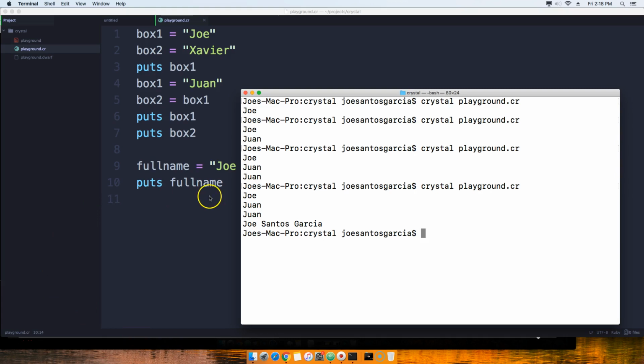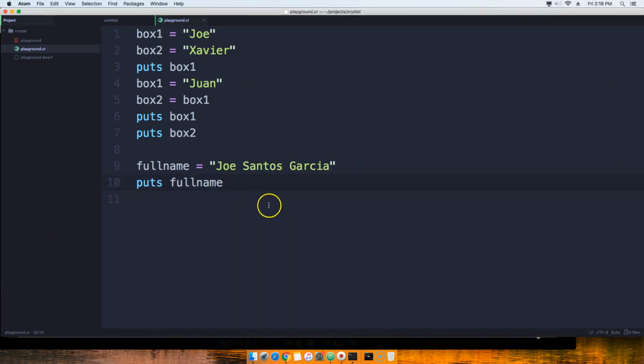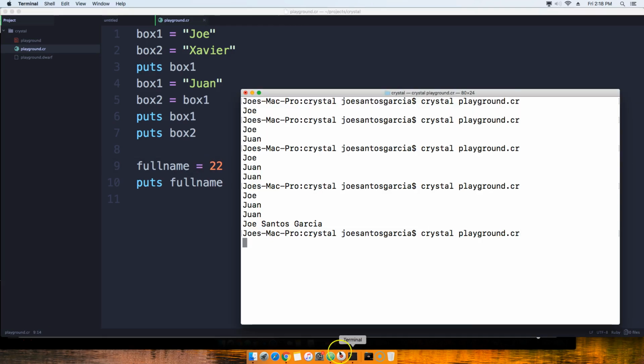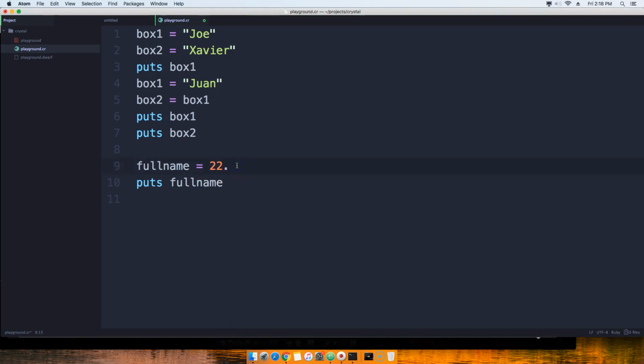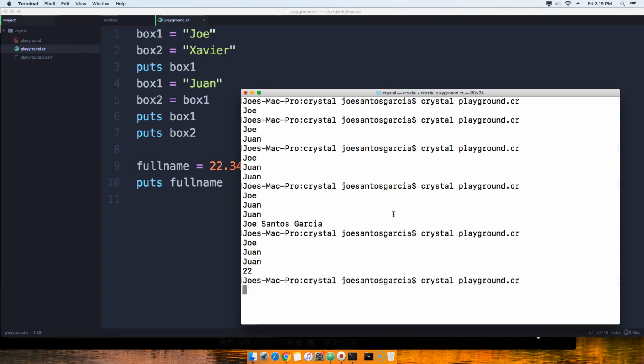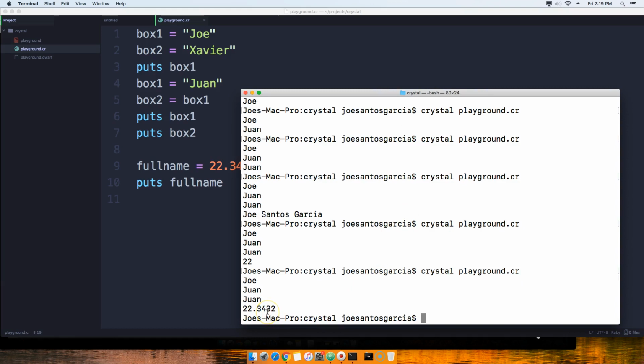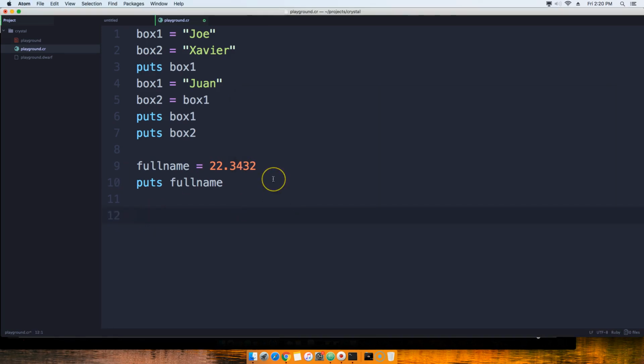Okay. So like I told you guys, you can also put in numbers. I can come here and change this into 22. Okay. Print that out. 22. Then 22.3432. Come here. Print that out. 22.3432. Okay. So there's multiple ways you could assign numbers, and same thing as here. Like you could come here and say full name, right? And say plus equals to 5. Okay. And then when we come here and we say puts full name, save that.